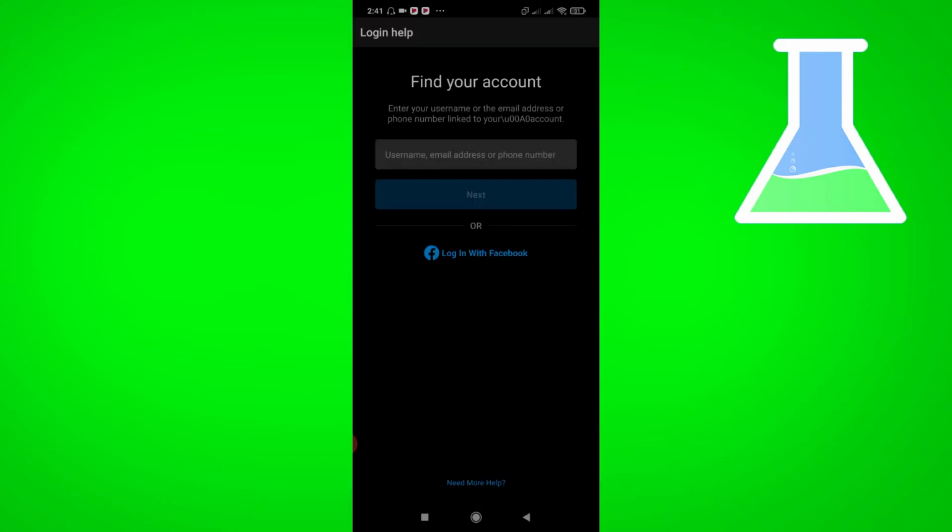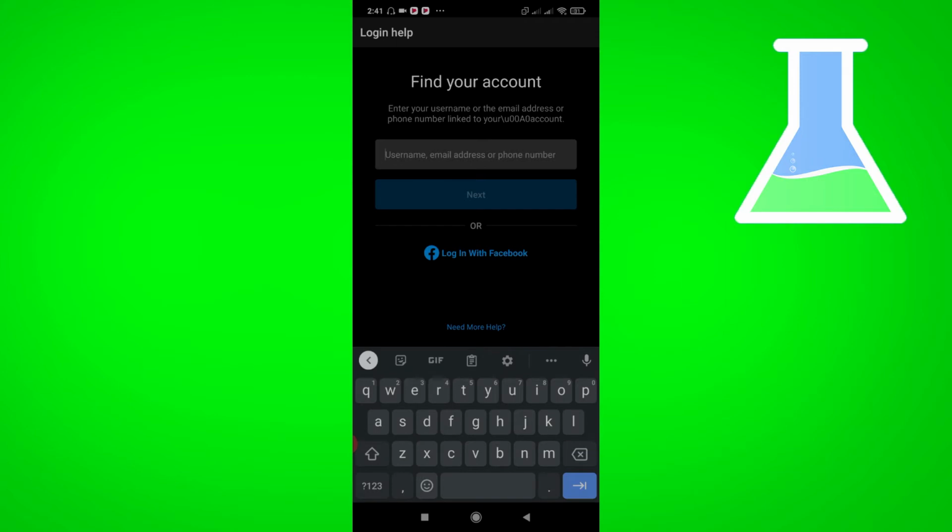So first, go to Instagram, then right here, click Get Help Logging In. To find your account, just enter your username, email address, or your phone number. I will just enter my email address, then click Next.